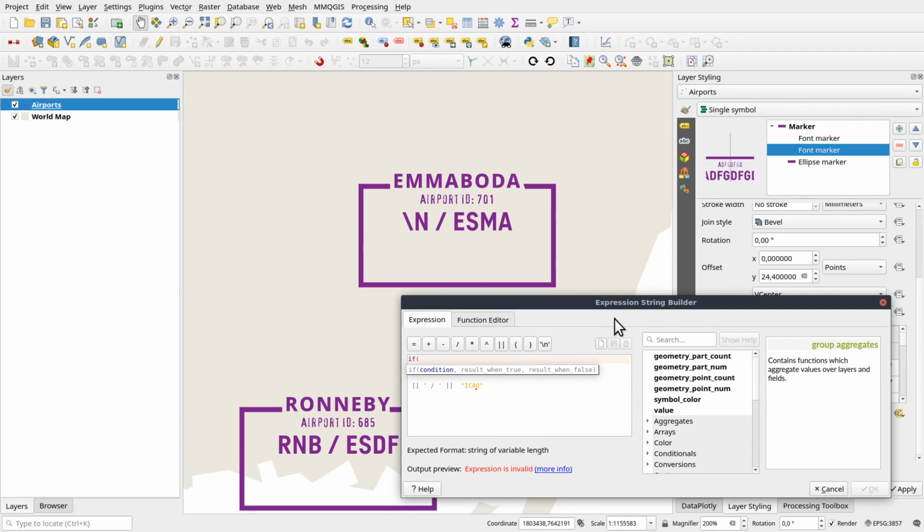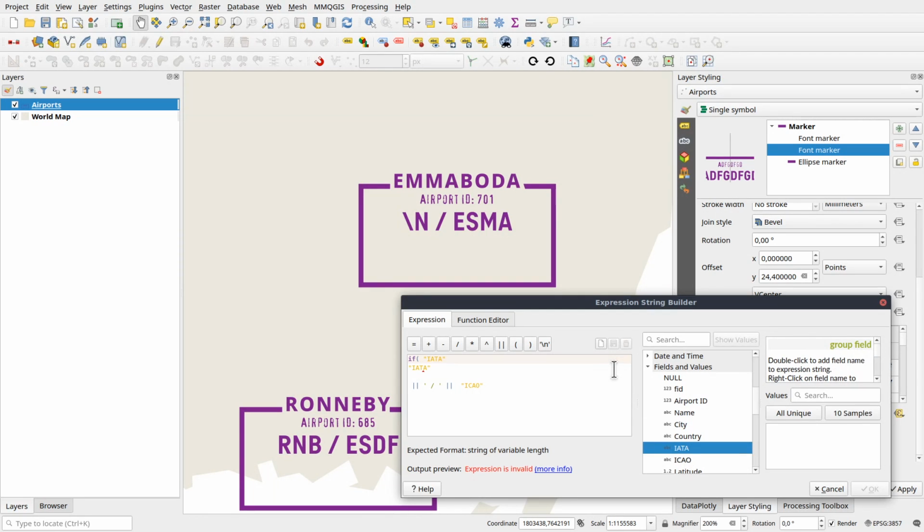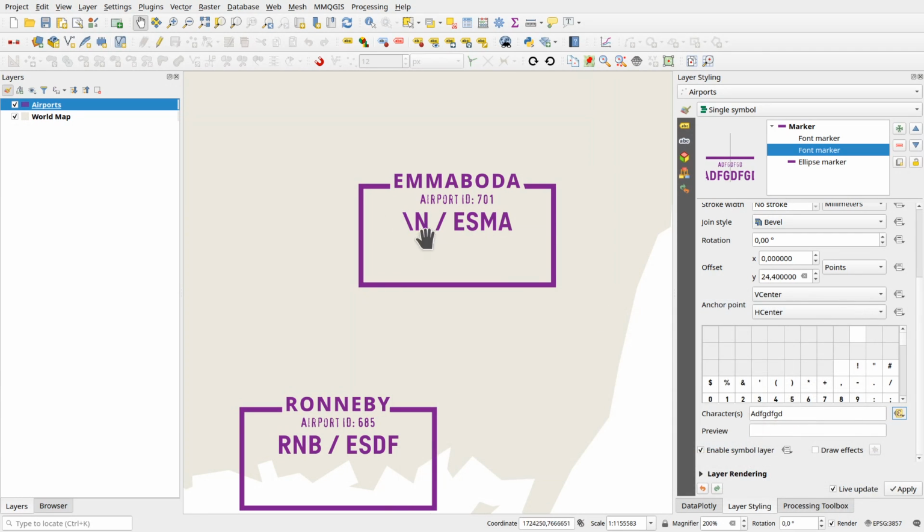So if IATA equals backslash N, then it should just be a dash. Otherwise, it should use this one. However, I don't think this will work. No, it didn't. I don't know why.